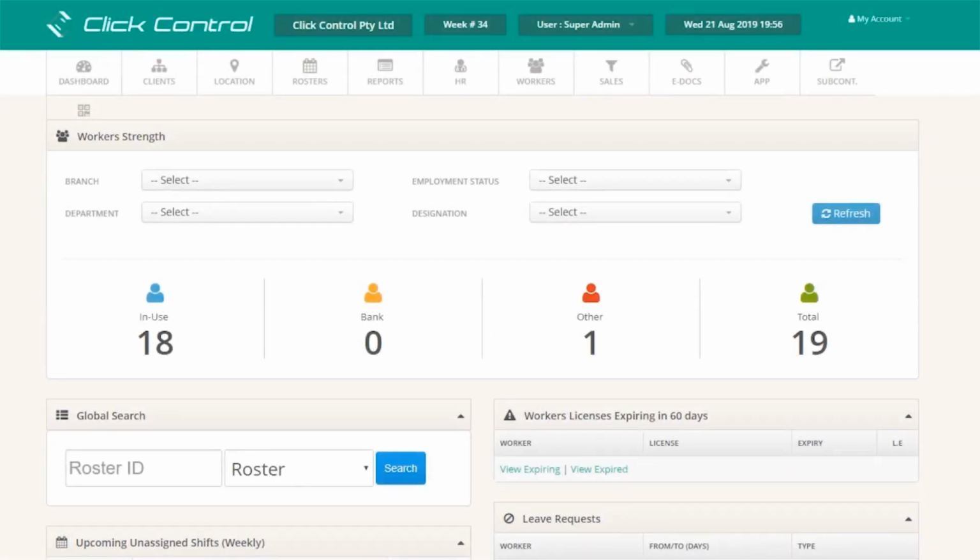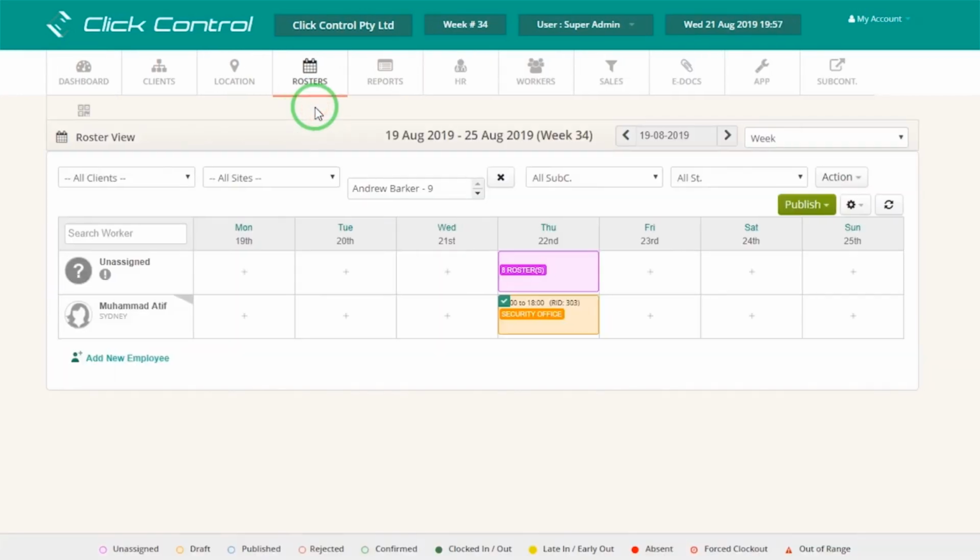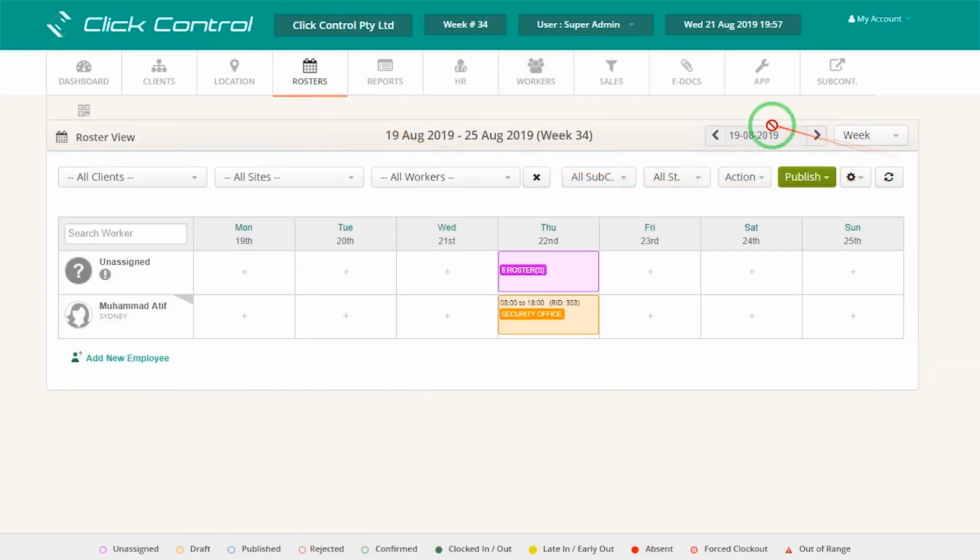In this tutorial, we will show you how to edit a roster. First, navigate to the Rosters tab and click View Rosters. You will see the Rosters Calendar for the current week.